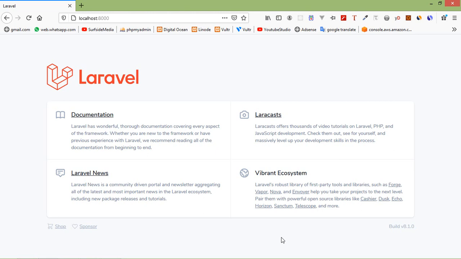Hi everyone, welcome back to the Laravel 8 tutorial. In this video, we are going to learn about Image CRUD. So let's see how we can perform the Image CRUD operation.